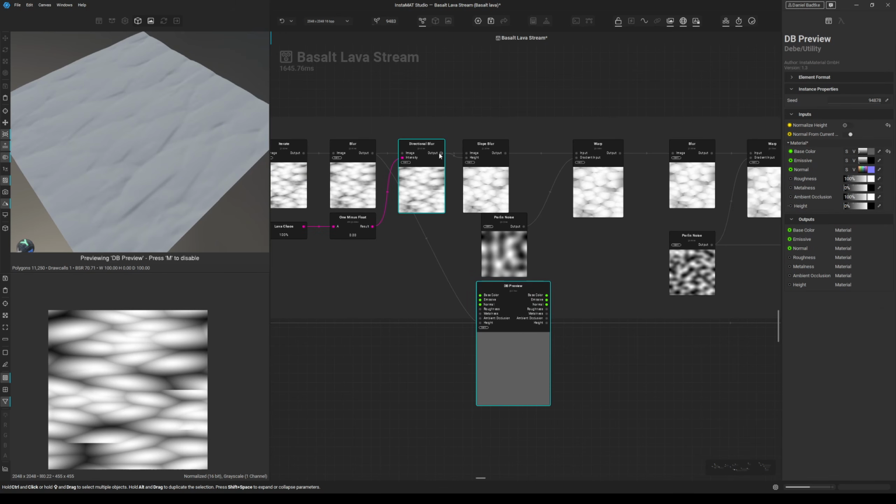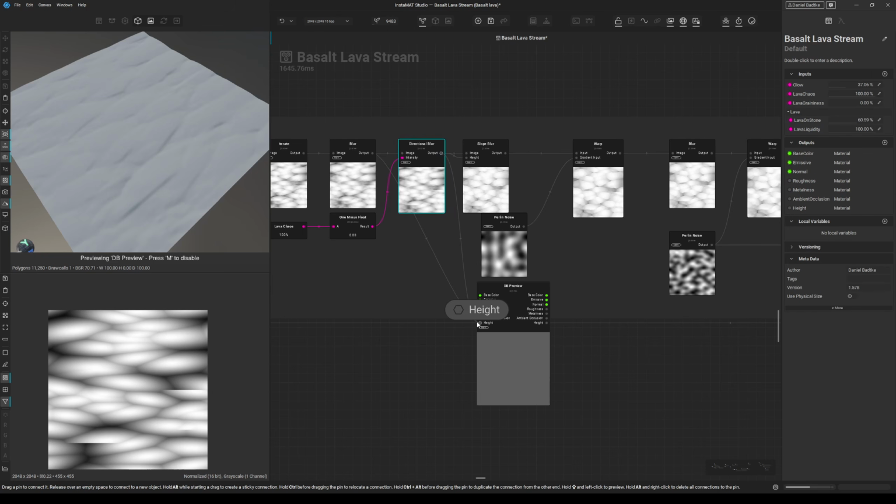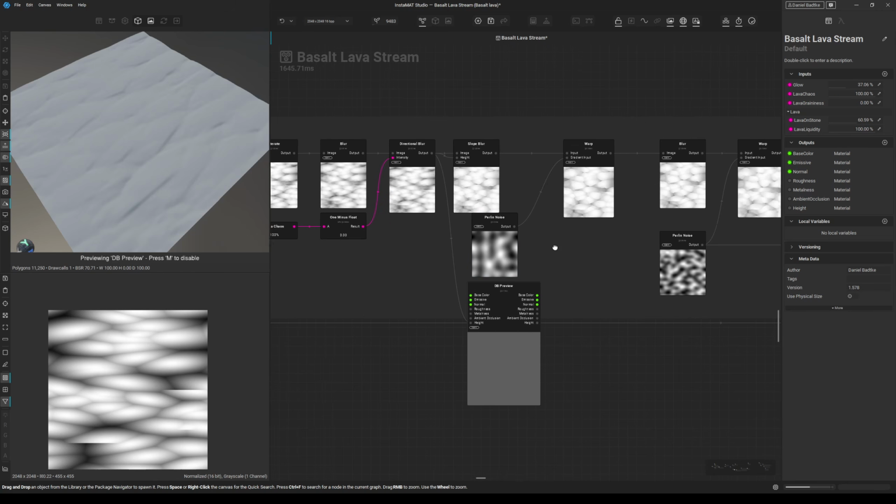I used a directional warp with an angle of 90 degrees and an intensity of 1. And this is just the base of the lava, so those are the shapes where we will warp our... Yeah, I don't know how to call that, but this is just for directional warping the main shape, basically. But in general, this is also the flow direction of the lava.